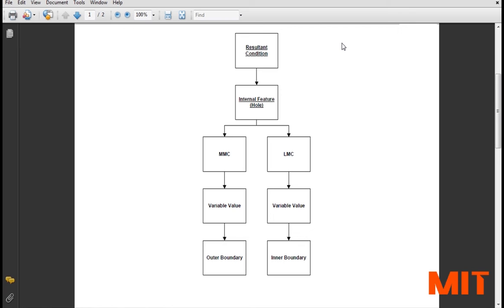Now this is the opposite case with the LMC for an internal feature. It's variable and it's the inner boundary. When we did the internal feature virtual condition, the virtual condition was the outer boundary, and the LMC will be a variable value to the inner boundary. So we'll start off at the outer and come in variably to the inner.